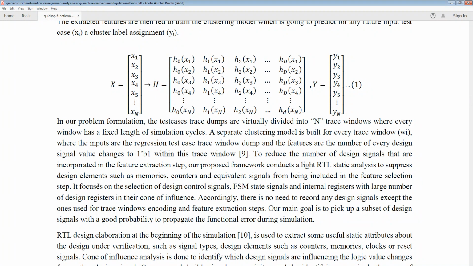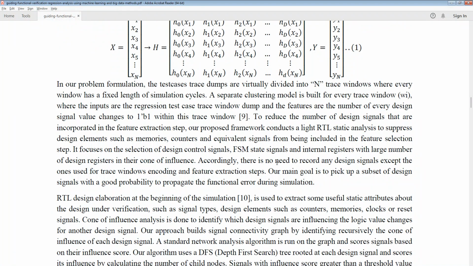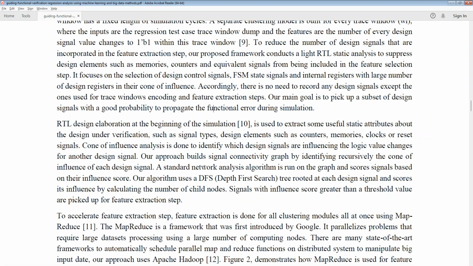It focused on the selection of design control signals, FSM data signals, and internal registers, with a large number of design registers in their cone of influence. According to this, there is no need to reduce any design signals except the ones used to trace windows encoding and the feature extraction step. Our main goal is to pick a subset of the design signals with a good probability to propagate to the functional error during simulation.